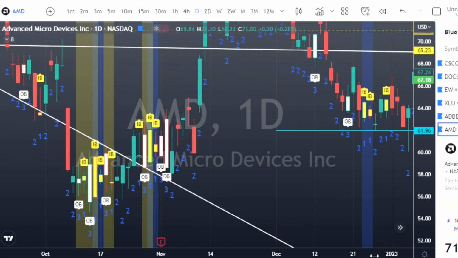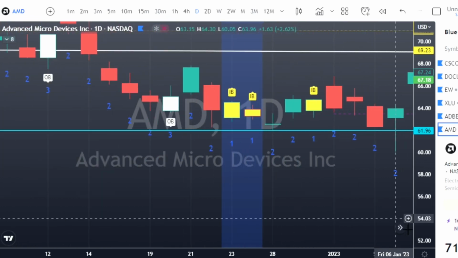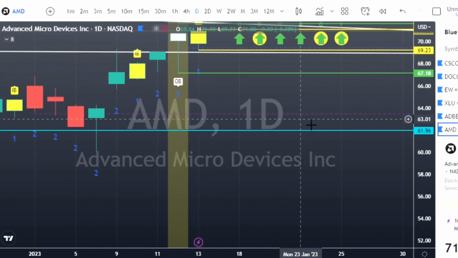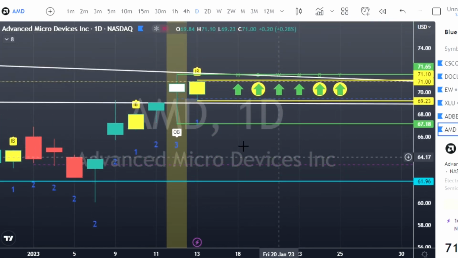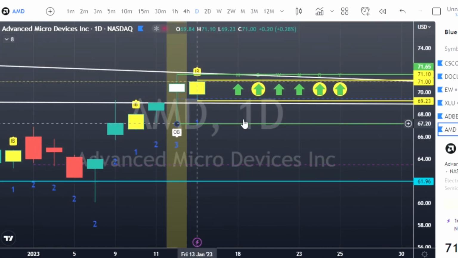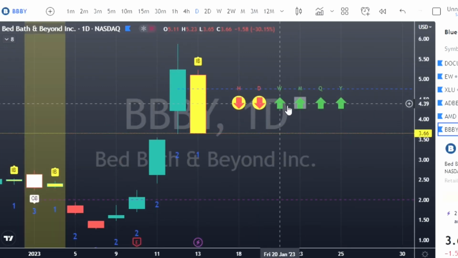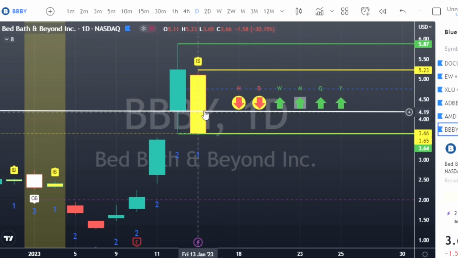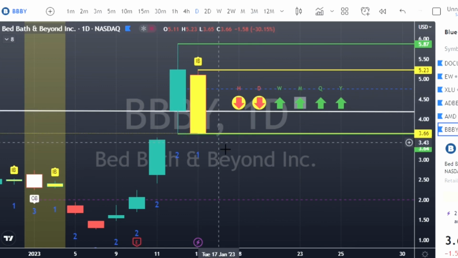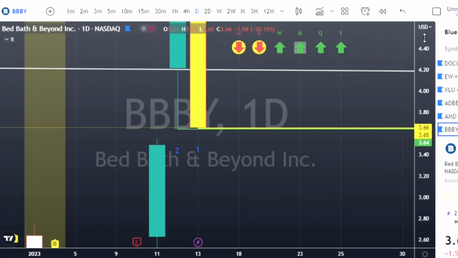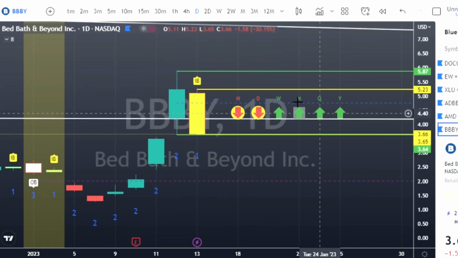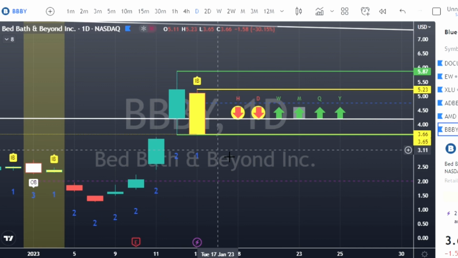So 3-1 setup, outside bar, inside bar. We are going to look for this thing to trend either to the upside or the downside. Calls at 71.10. Puts at 69.23 on AMD. Full time frame to the upside. Figured I'd mention that. Inside bar on BBBY, Bed Bath & Beyond. We can look for calls at 5.23. Puts at 3.65. Careful here.